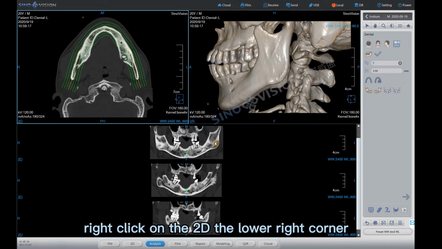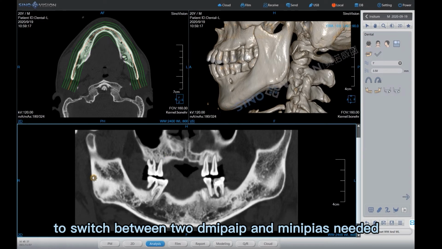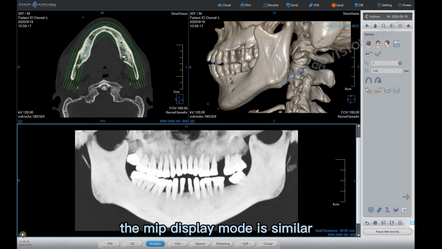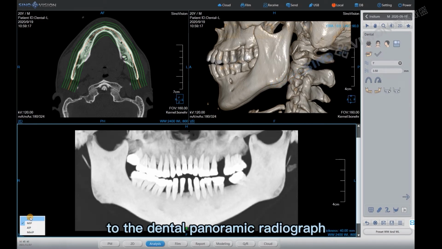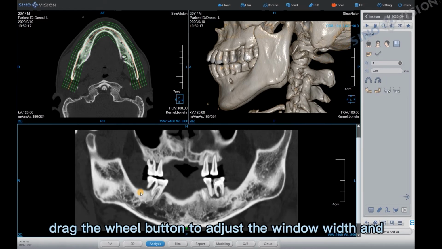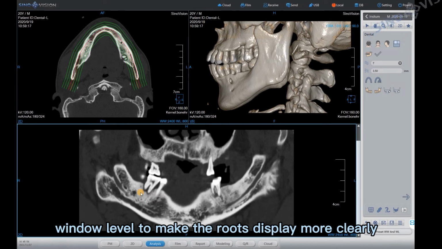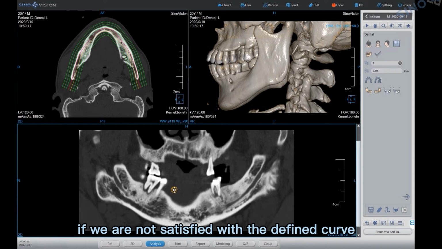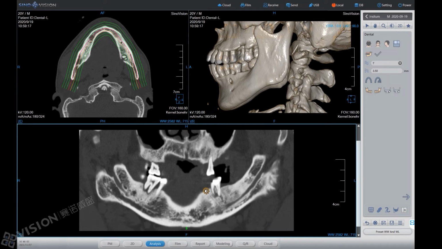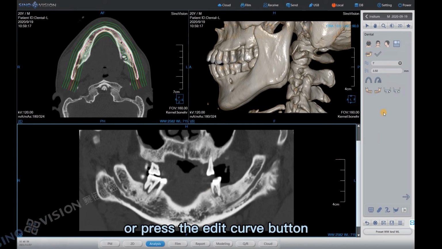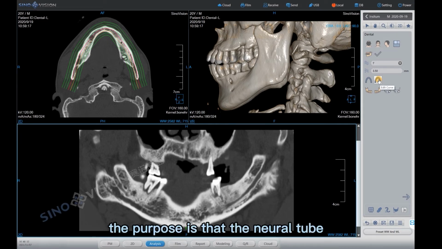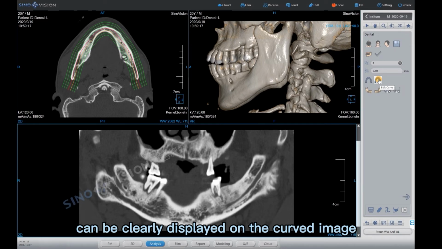Right-click on the 2D in the lower right corner to switch between 2D, MIP, AIP, and MINIP as needed. The MIP display mode is similar to the dental panoramic radiograph. We can also drag the wheel button to adjust the window width and window level to make the roots display more clearly. If we are not satisfied with the defined curve, we can click the Define Curve button again, or press the Edit Curve button to redefine or edit the defined curve. The purpose is that the neural tube can be clearly displayed on the curved image.